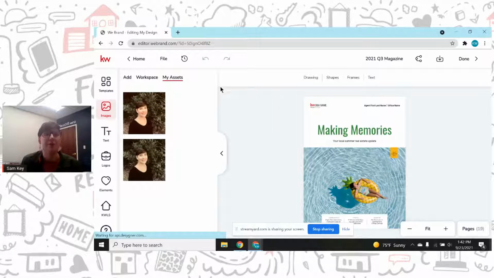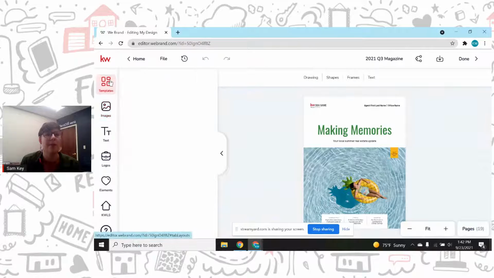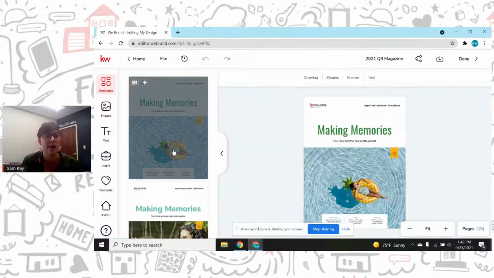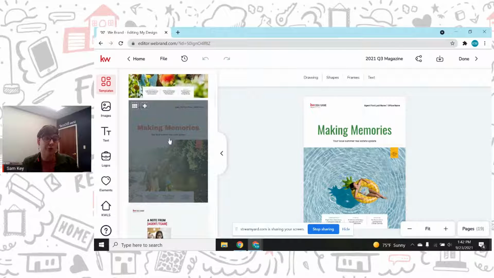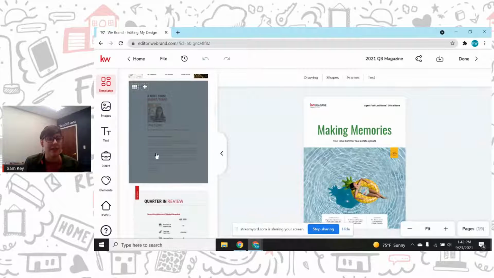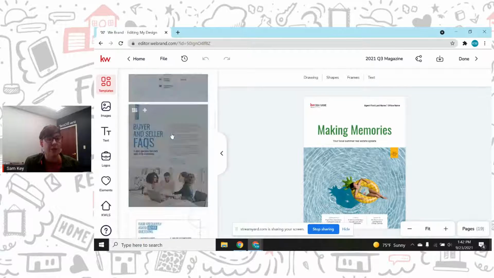So my assets automatically popped up over here. But we're going to go back to templates because now we can see, you have 3 different options for cover photos that you want to use. There is an agent welcome page. You can talk about your quarter in review. And then there's 3 different stories.